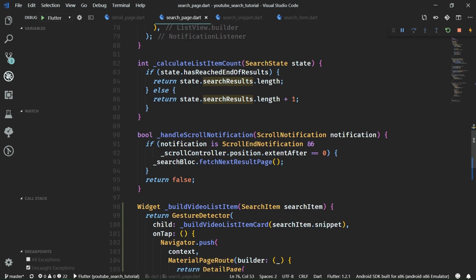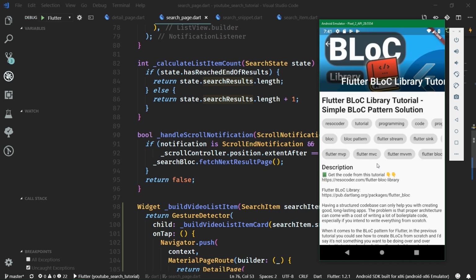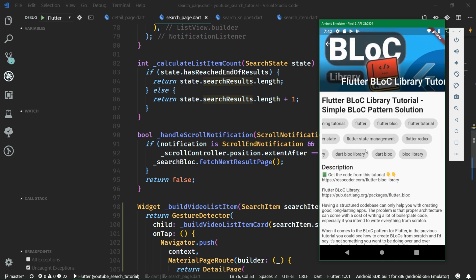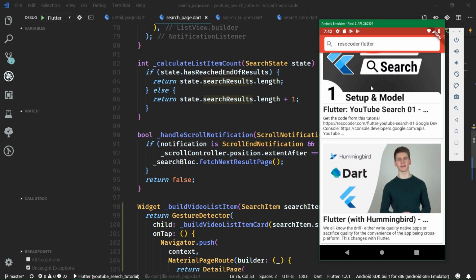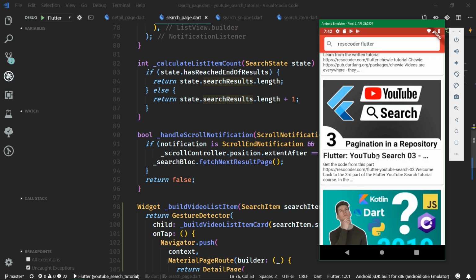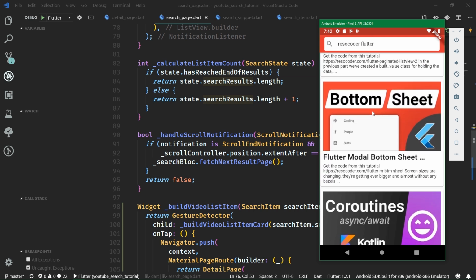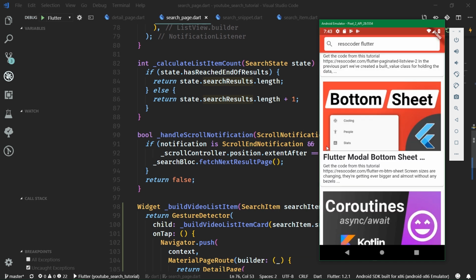And now when we go to the emulator and click on something, it is going to surely take us to the detail page. So you can see that it works. We have the tags here. We have the title. We have the nice expandable AppBar with the description. We can get to another video here. So go a few pages down and bottom sheet. It works as well.